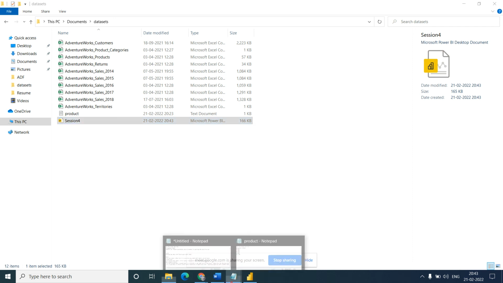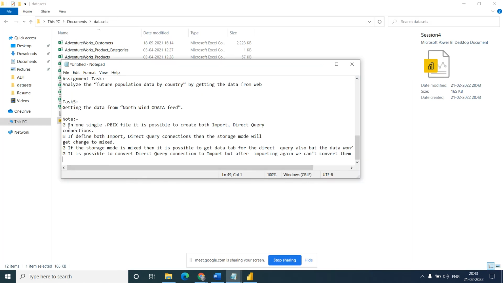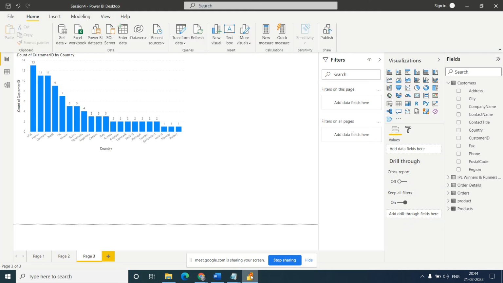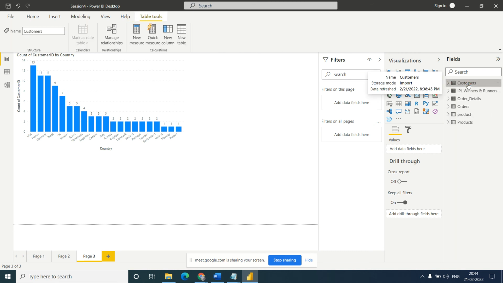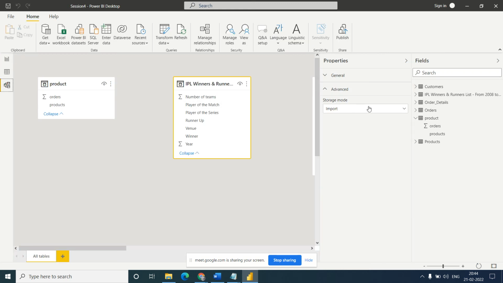So now what it is saying is, in a single PBIX file, in one single PBIX file, it is possible to create both direct query and import connections. So how is it possible? See, suppose I connected this one. This is in import mode. What is the connection mode of this? This is the import mode.